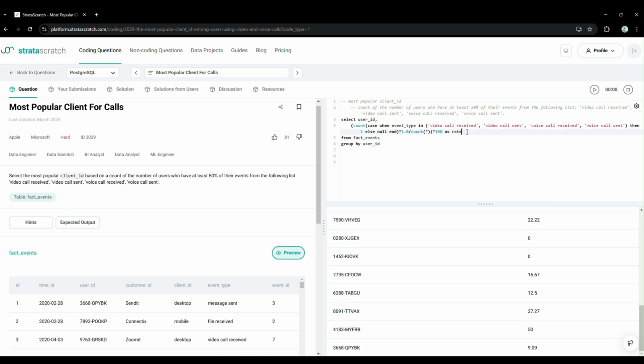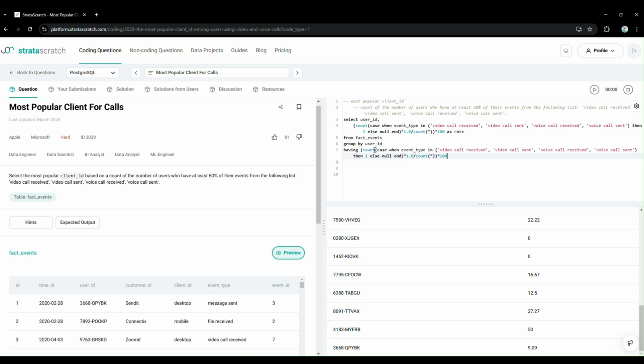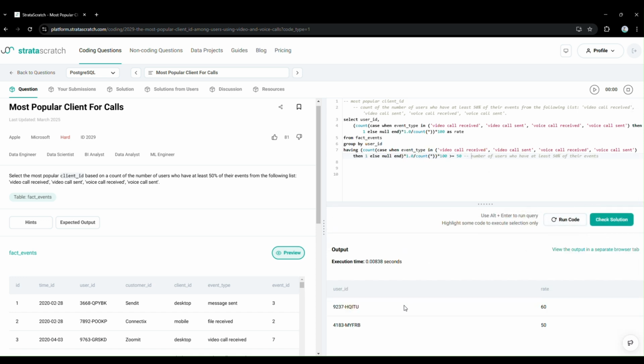And what we could do now is we could essentially just find the ones that are over 50%. So having, and essentially what you'll do is grab this statement, drop it here, over 50. Over or equal to 50, at least, because it says at least. And this answers number of users who have at least 50% of their events. So I could drop that there. And let's run this. So it's these two users.